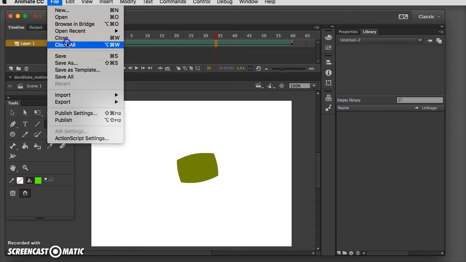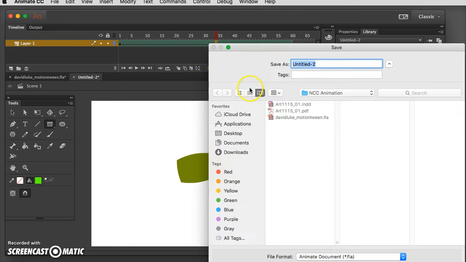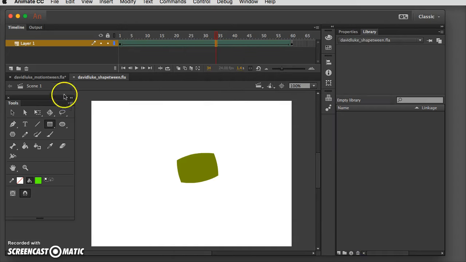So I'm going to go File, Save As. I highly suggest organizing, whether it's on your desktop or on a flash drive or USB drive of some sort. Exercises outside of projects, so we're going to have project folders. So I'm going to name this David Luke underscore, sorry, not motion, shape tween. I'm going to hit save.